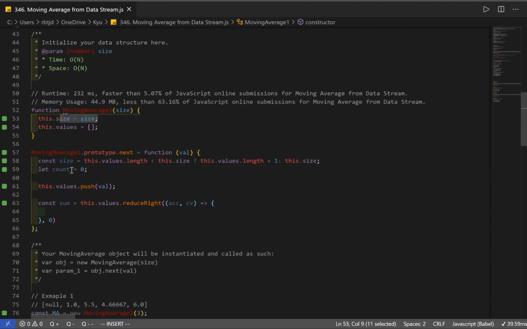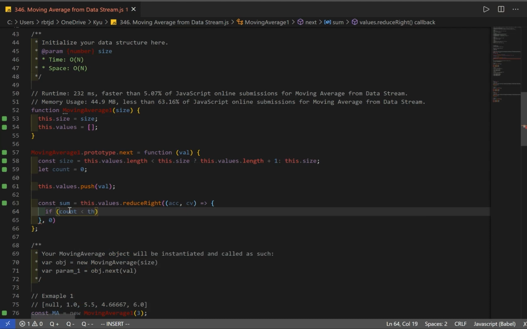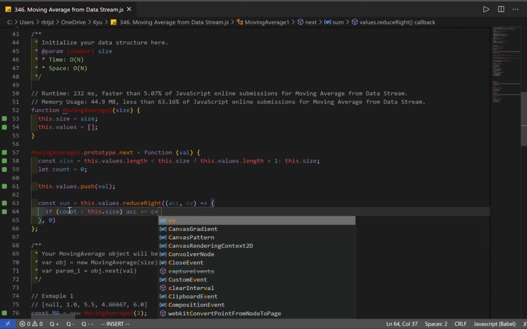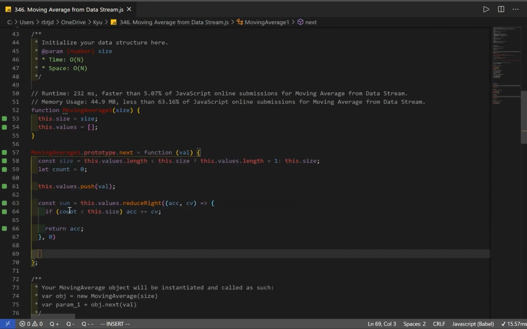And as long as the count is less than the size, we want to add our current value to our accumulator, which eventually is going to be our sum. So if my count is less than the size, I want to add the current value to my accumulator. And later when I'm done, I just want to return my accumulator. Now I have my size and my sum, and how do we calculate average? Average is total sum divided by the number of elements, which is represented by size.